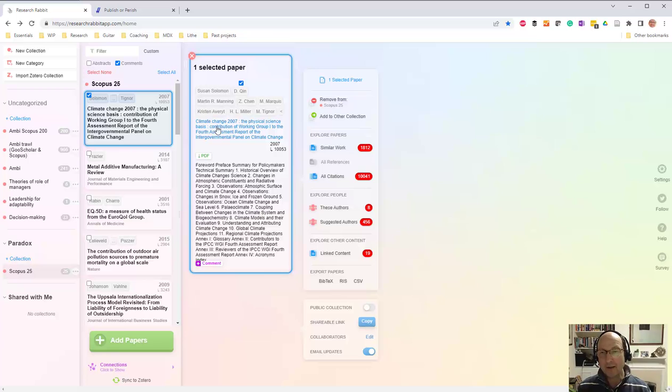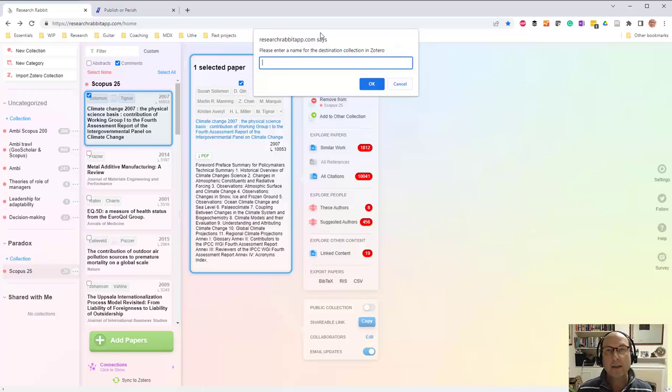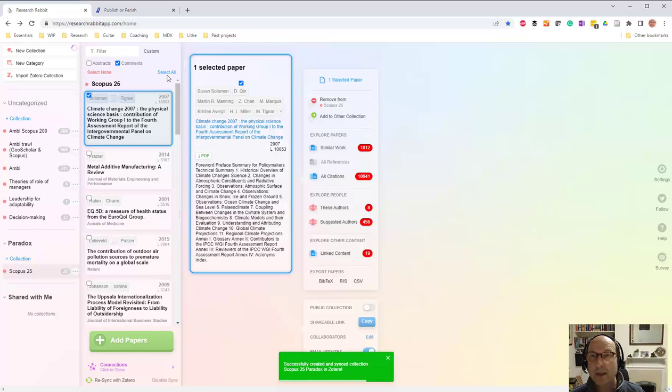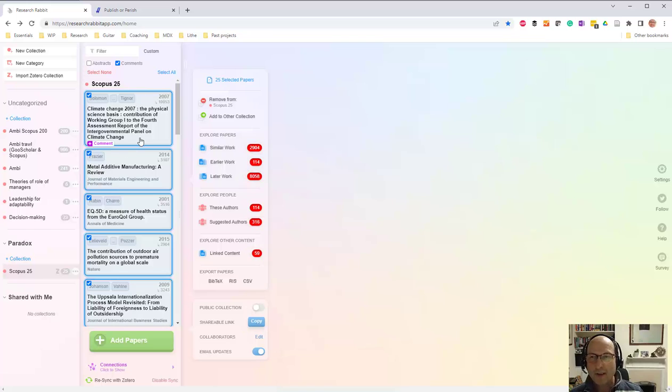So now what I can do is, again, I use Zotero. So what I personally would do is sync that to Zotero. I'll just show you what it looks like. In fact, I see no reason why I can't do that. So if I stick to the same name, so that is Scopus 25 on Paradox, that will go off and sync to my Zotero collection. Or, of course, you could simply do select all, which I think I probably should have done before I synchronized it. Let's say resync with Zotero.